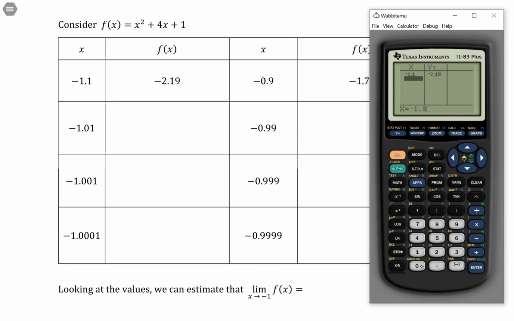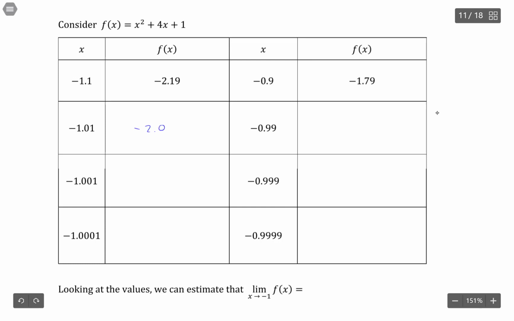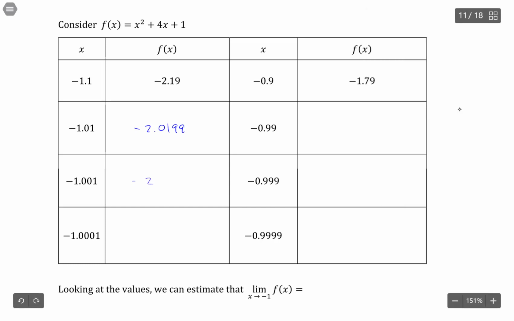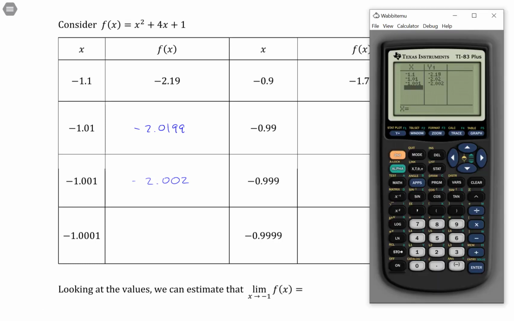Negative 1.01, we get negative 2.02. And it actually doesn't come out to exactly that, but that's okay. Well, actually, I tell you what, let's write it out as negative 2.0199 just to be safe. All right, the next value of negative 1.001 comes out to negative 2.001999. That's fine. I think that's fine.